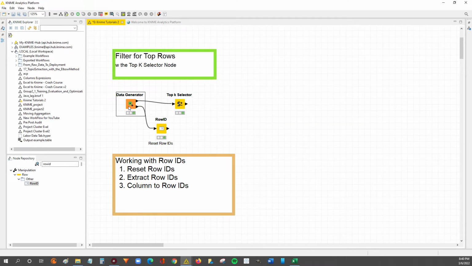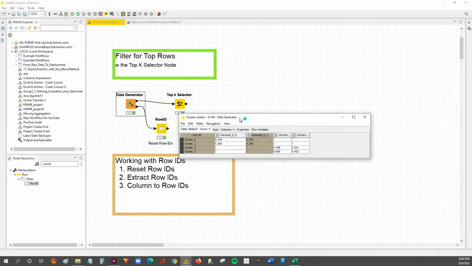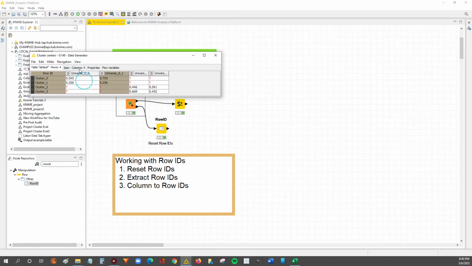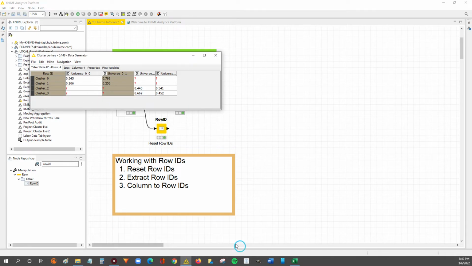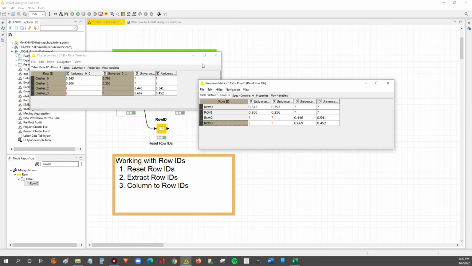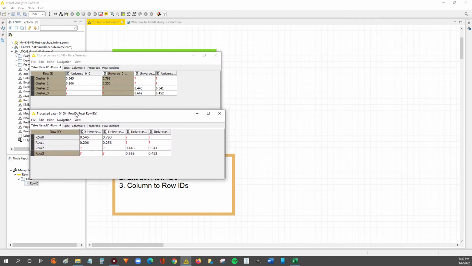Oh, wrong one, wrong port. Oh, so there it is. So now you can compare. You can see we've got cluster 0 is now row 0, cluster 1, row 1, and so on and so forth.